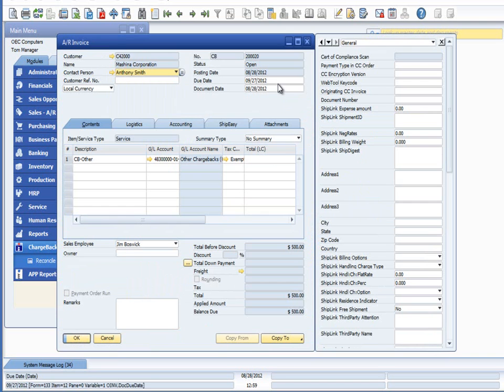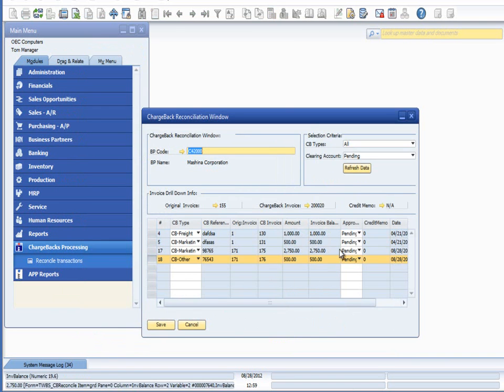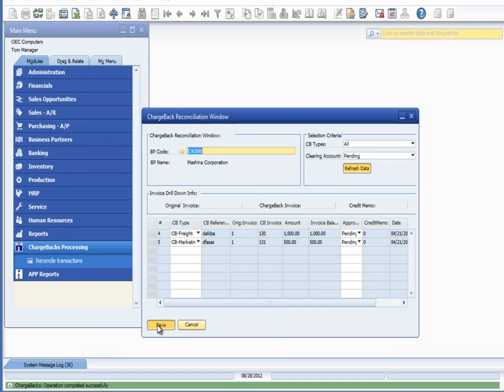Once you've decided how you want to handle the chargebacks for the customer, you can set the values on each line accordingly. To allow the chargeback, set the value to approved. To reject the chargeback, set the value to decline. Leaving it as pending will allow you to process it at a future date. Clicking the Save button will process your chargebacks.